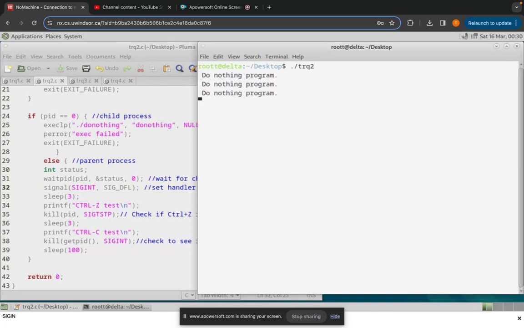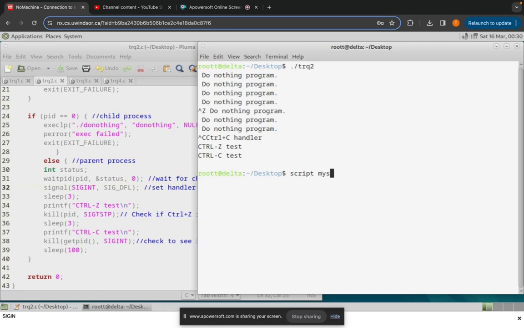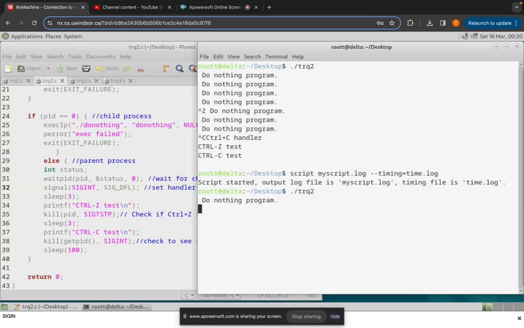So it runs our do nothing program. Our control Z has been ignored. When we hit control C, it triggers our handler and it prints our message. It then does our control Z test. And then we have our control C. I also forgot to run my script, so we'll just do that again. Ignores.